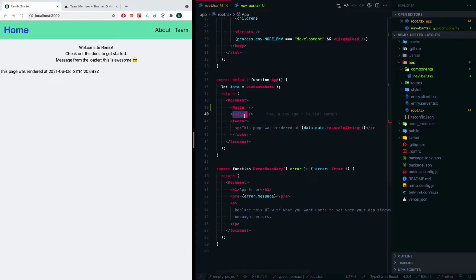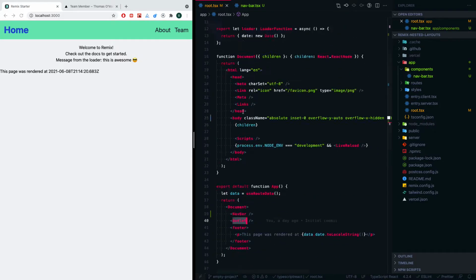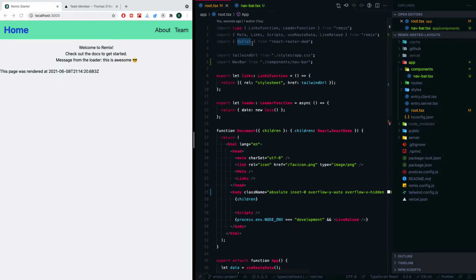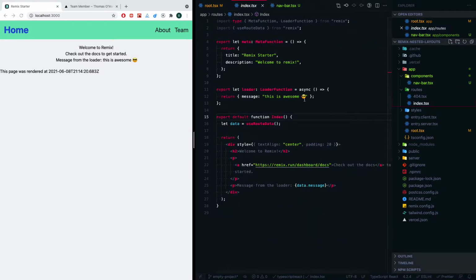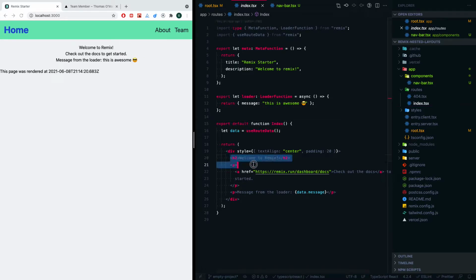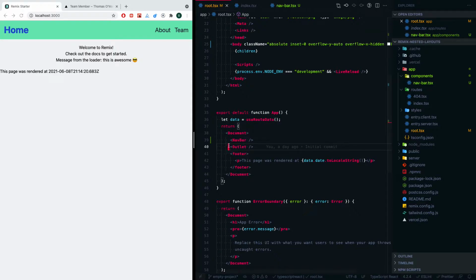This Outlet is something special. This actually comes from React Router. You can see it imported up here from React Router DOM. And this is how we do nested layouts. So basically the root, again, is the root of every single route that we have in our Remix application. And the Outlet is basically any child that we have. So in this case, we can see that in our routes we have index.tsx. This is actually what this welcome to Remix stuff is rendering. And so it comes in place right where this Outlet is.